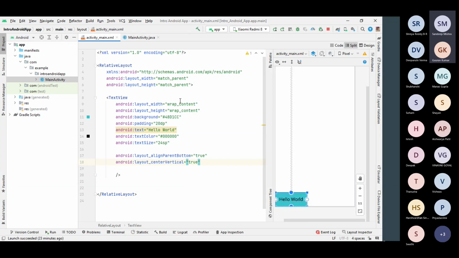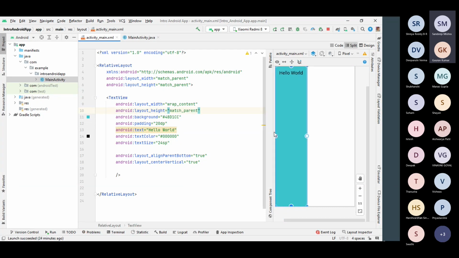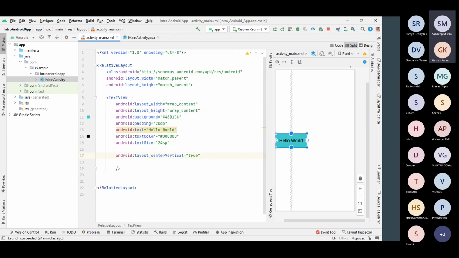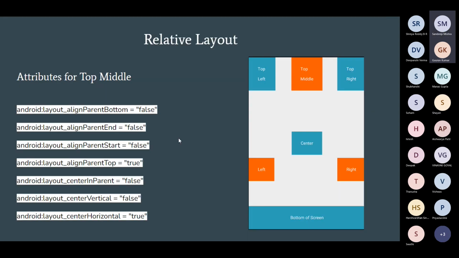Since it is web content, it is not taking. Now, if I want to keep it as match parent, it will keep my view in the center. Sorry, yes. Now, since I have moved this to the bottom, we are not able to center it. So if I keep my layout center vertical as true, then it will keep my view in the center vertically. You can see that there is a constraint set to our view, which is keeping our layout in the center vertical position.